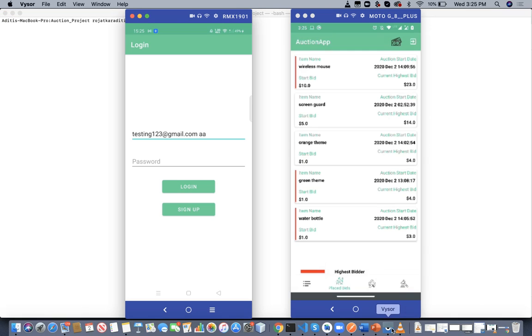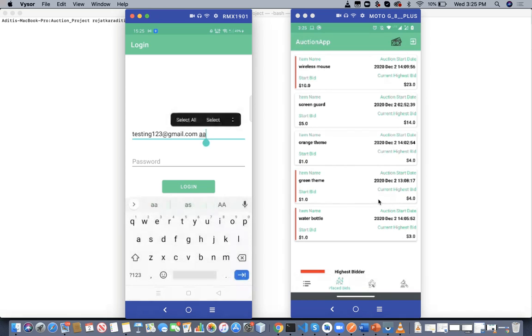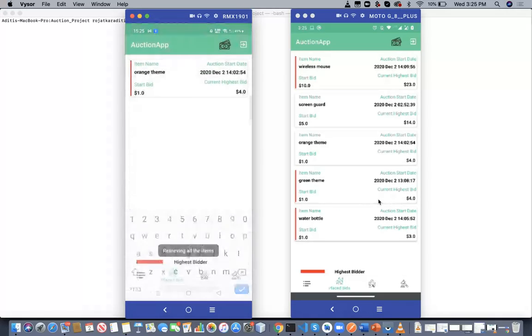Hello everybody, this is the demo for Project 9 by Group 2 where we have implemented an auctioning app. Whenever a user who is not logged in opens the app, they are going to be asked to enter their email ID and password to log in. Upon successfully logging in, they are going to see the placed bids of the user.